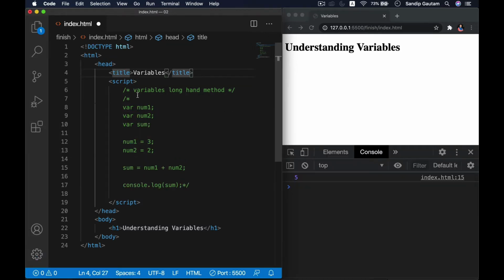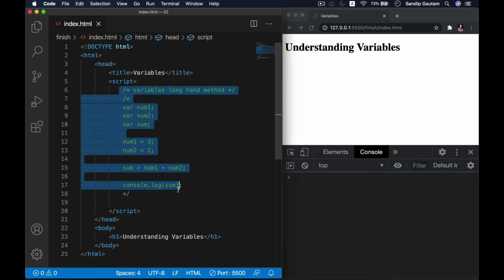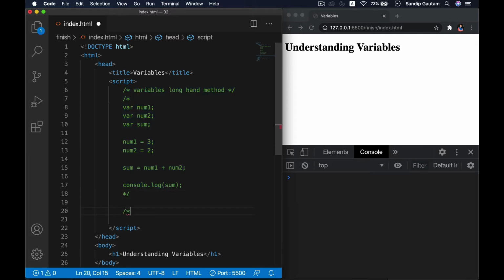Comments are like telling someone about our code. So I'm telling here that the way I have defined variables here is a longhand way of defining variables. As I have commented the code, you don't see the output here. So the commented code has been ignored by JavaScript. Now let's see the shorthand method. We are going to convert this similar example into the shorthand method. So I'm going to write some comments here.